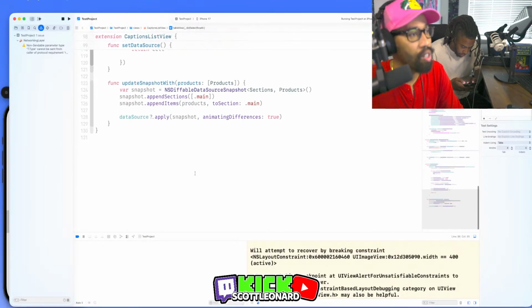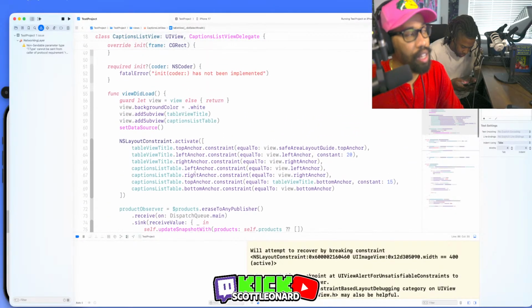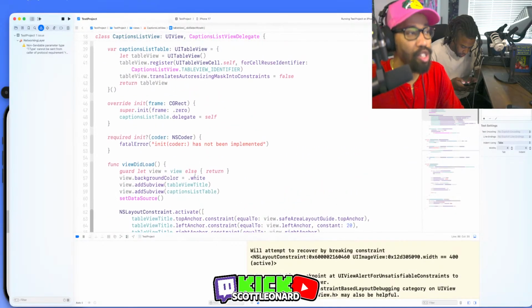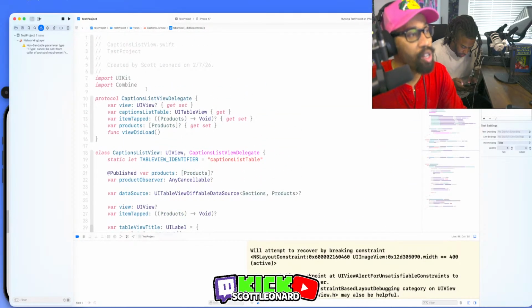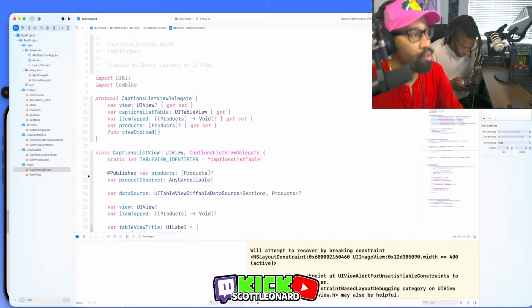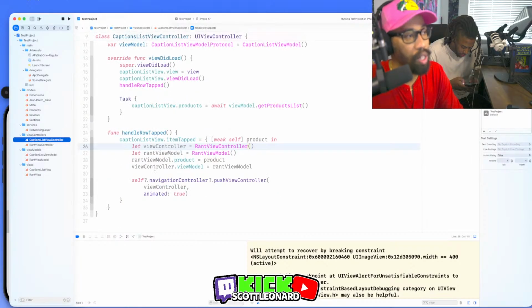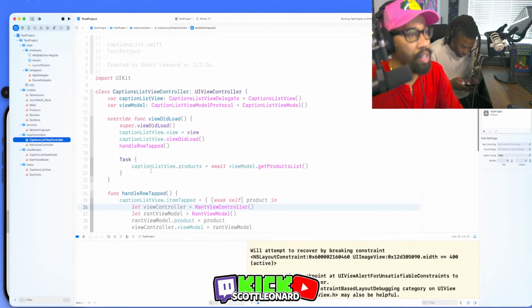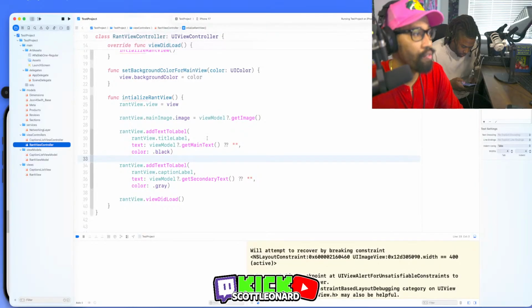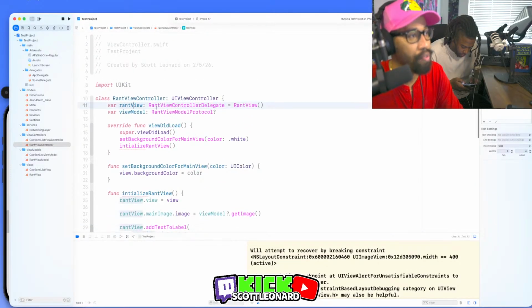Okay, so now when I was building this application, several times I mentioned to you guys that we were hard coding the view models and the views, which is something that I do not want to do. Very unprofessional, hard coding these like this caption list view delegate, caption list view model. And then here on the view controller, we have the same thing. We have the rant view, hard coded. All of this was hard coded.